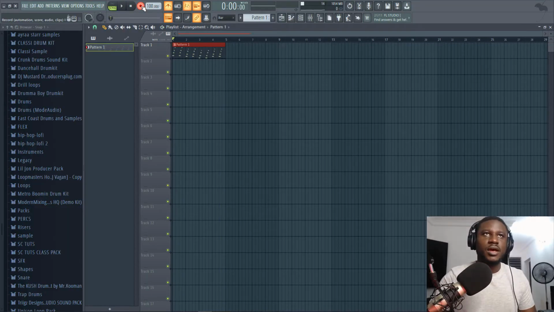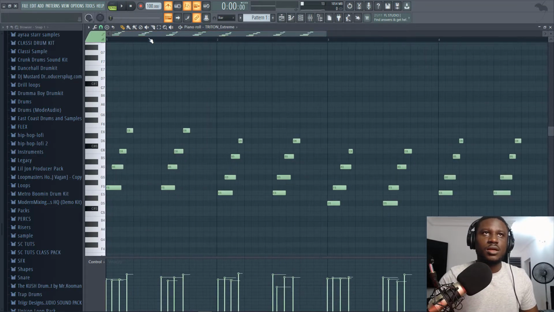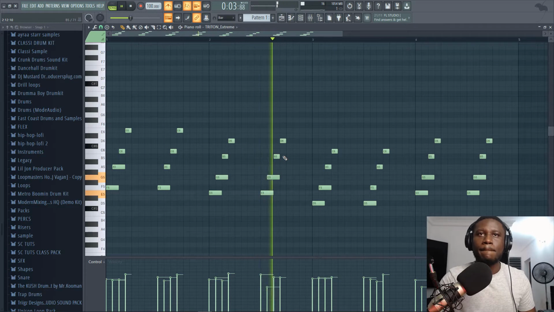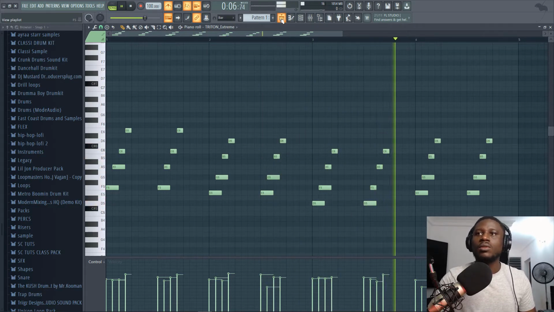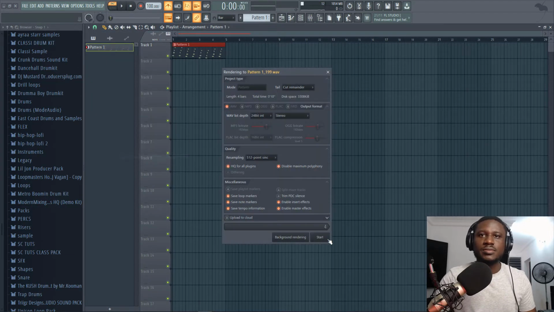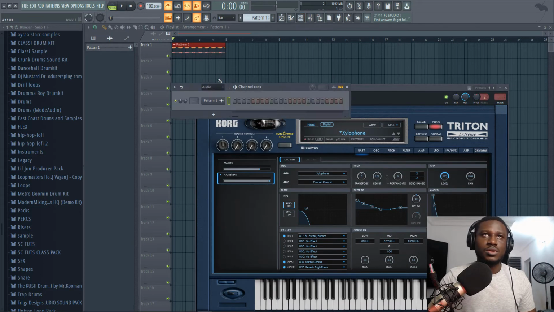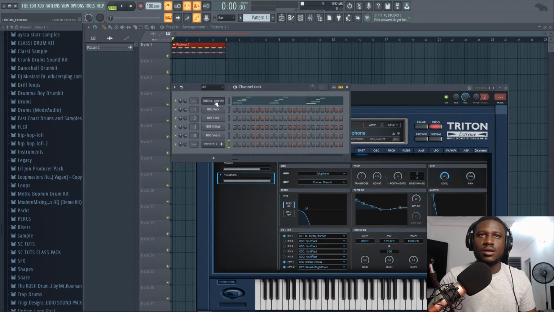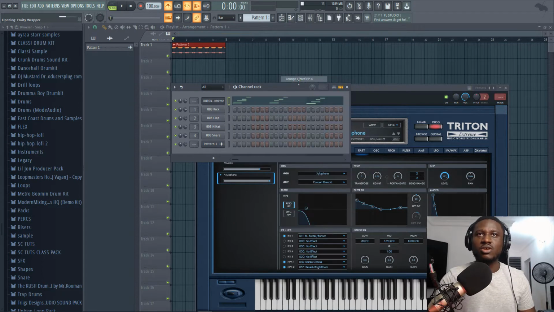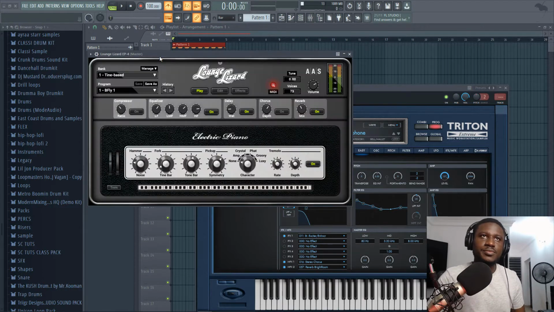All right. So yes, it can be really that simple. Then we'll quantize this. Then quickly render that. And then we're going to have a really simple R&B chord progression to follow it up with. Let's use Lounge Lizard for that. So let's play it back and see how it sounds.